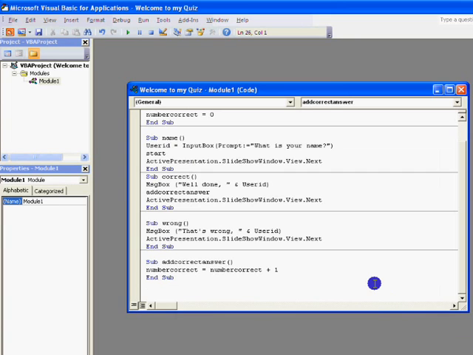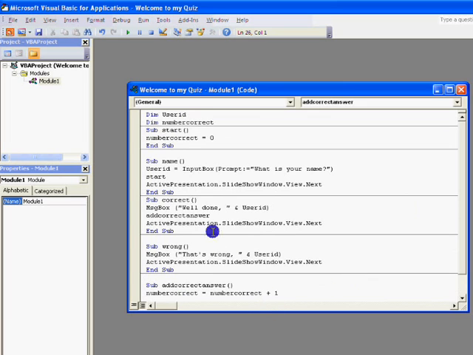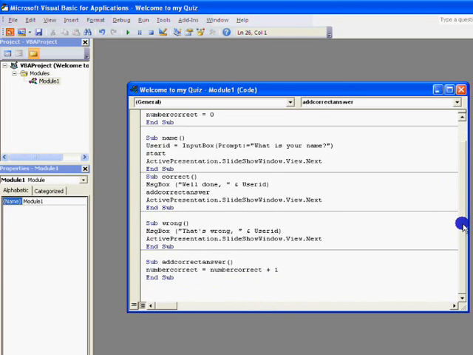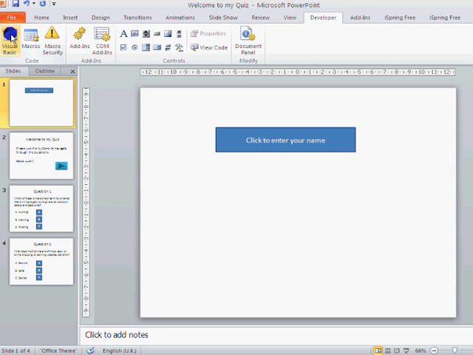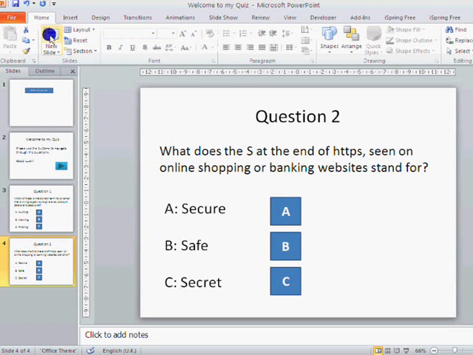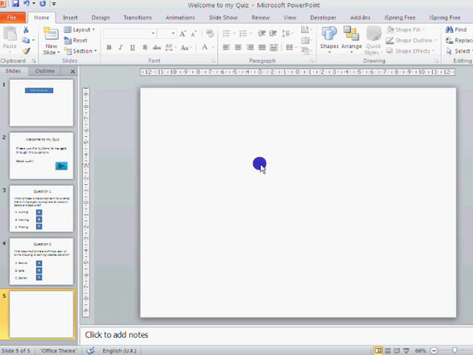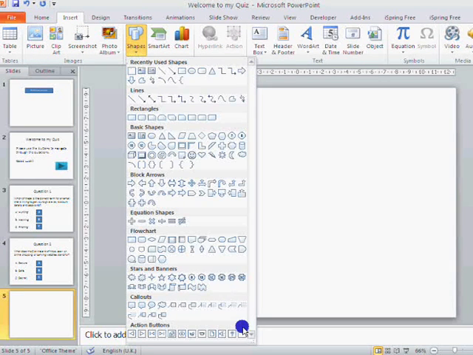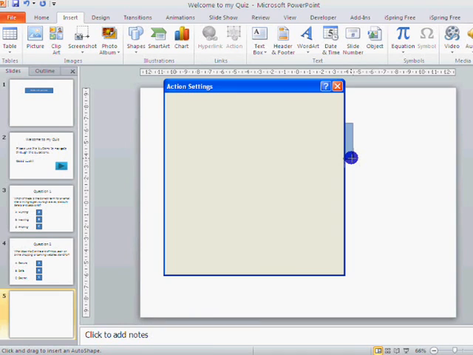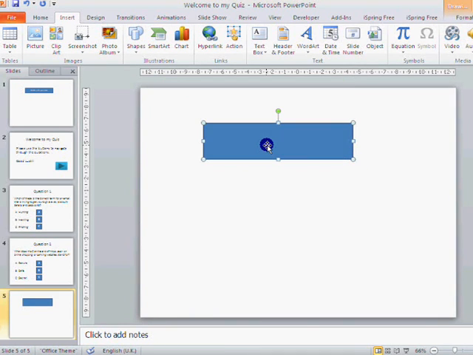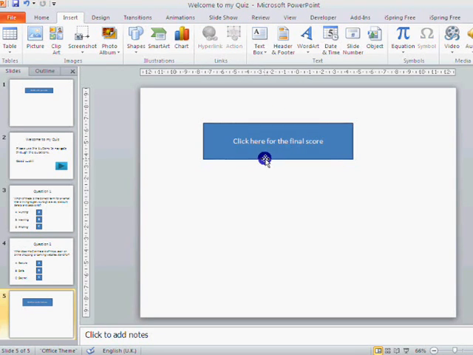Now at the moment we can't test and see if our number correct is adding up, if our subroutine is working, and if everything is working as we want it to, because we haven't got any visual way within the quiz of seeing that. So let's rectify that now, and we will go and insert a new slide at the end and put an action button in, which we haven't got the subroutine for yet, so click here for the final score. So what they're going to do is then click, and it's going to run a subroutine, which we haven't written yet, to bring up the final score.